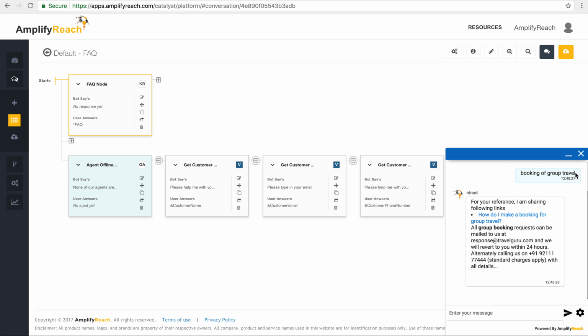Now in the next video, as I said, we are going to take a look at the deployment and integration portion of the FAQ with different ecosystems like Freshdesk, Zendesk, Zoho, HubSpot, Salesforce, and even, if you want, you can integrate your own CRM system here.